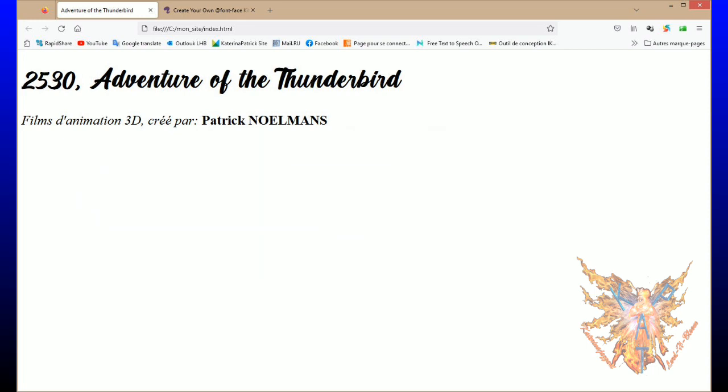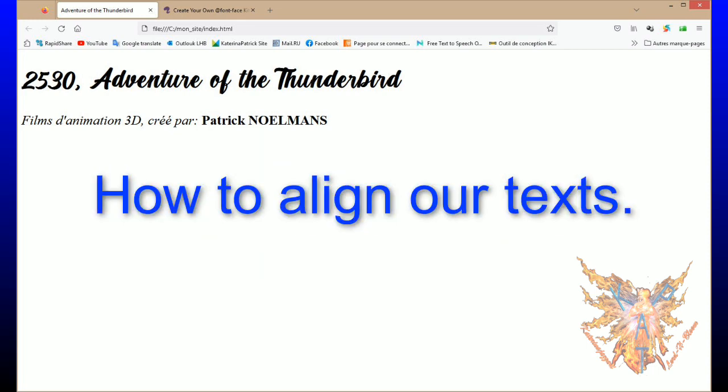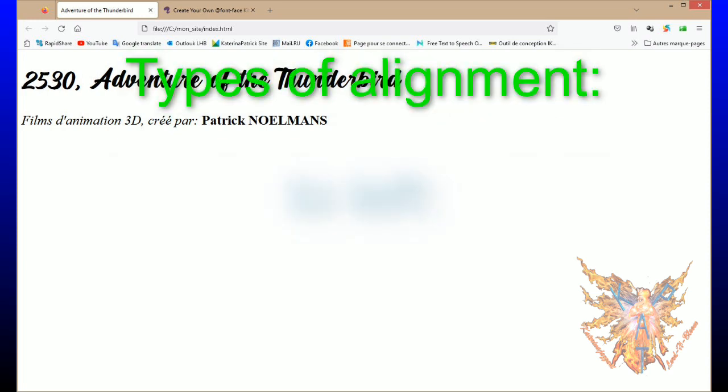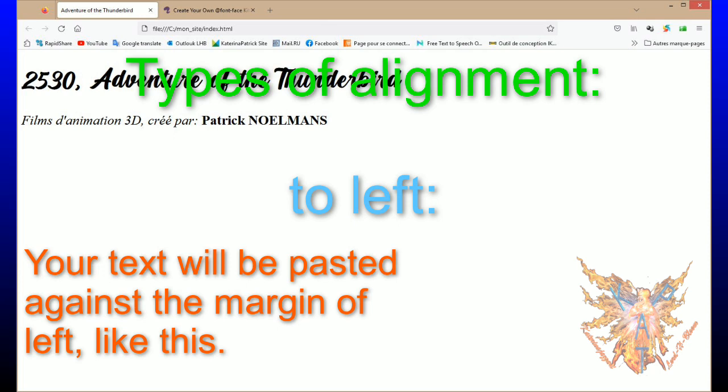Well, this big part being seen, let's see now how we can align our text in its place. At the moment, our text does not yet have a precise location and is displayed at the top and left of our page. In the next part, we will start defining some frames in which we will place the different parts of our page. Let's just see how we can change the location of our texts. There are four possibilities. First, left alignment, which is the default alignment, and pastes each sentence to the left, leaving space at the end of the sentence to the right.